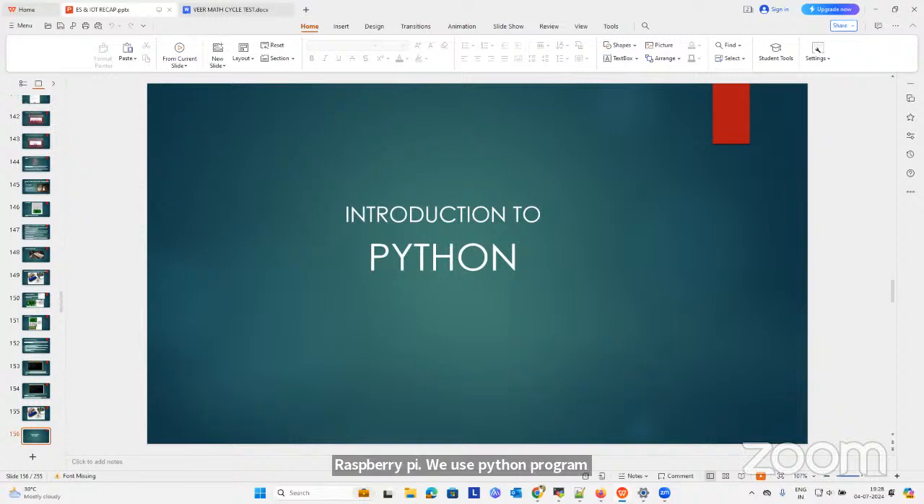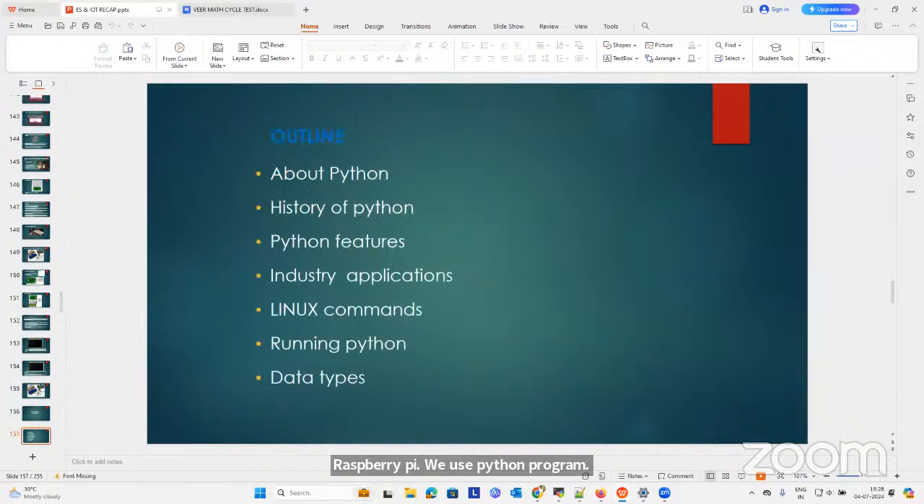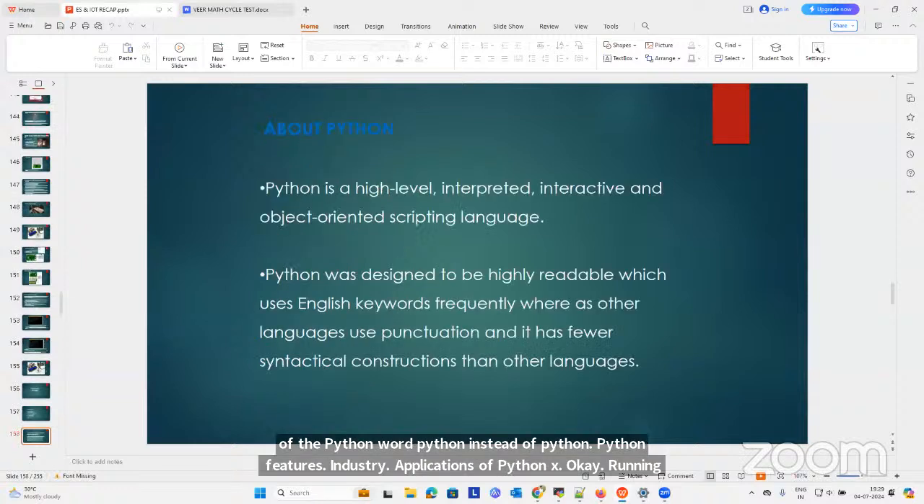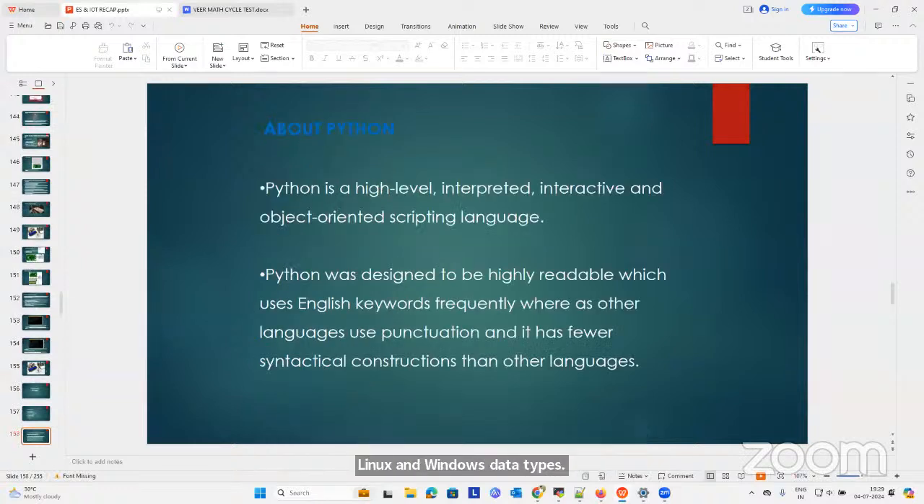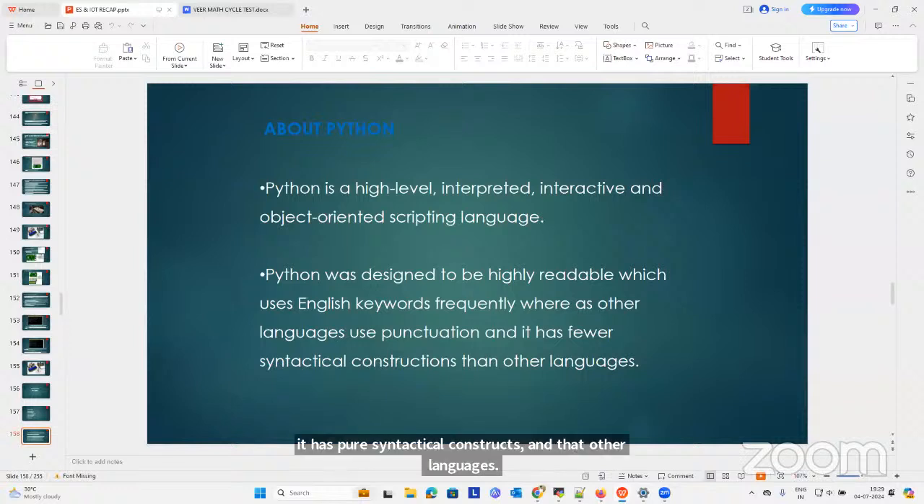Python programming, the contents are: introduction to Python, about Python, history of Python, Python features, industry applications of Python, Linux commands, running Python scripts using Linux and Windows, and data types. Python is a high-level interpreted, interactive, and object-oriented scripting language. Python was designed to be highly readable; it uses English keywords frequently, whereas other languages use punctuation, and it has fewer syntactical constructs than other languages.